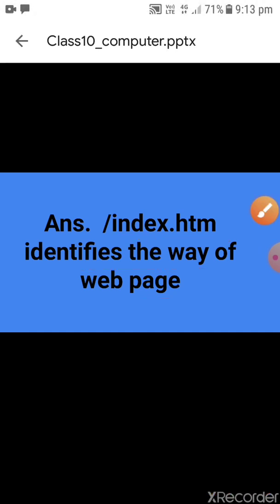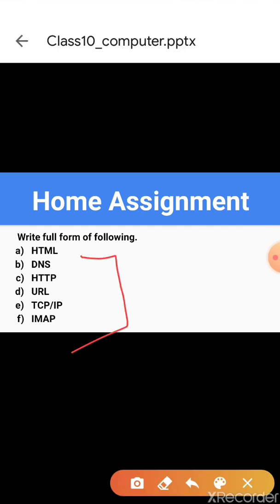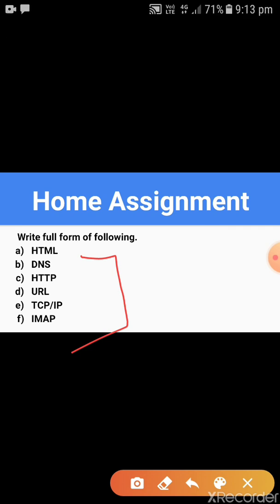Now, there is one home assignment for you. You need to find out the full forms of the following: HTML, DNS, HTTP, URL, TCP/IP, IMAP. Try to find all the full forms and write them down in the rough notebook. Children, no need to make a fair notebook. We will do all home assignments inside the rough notebook.